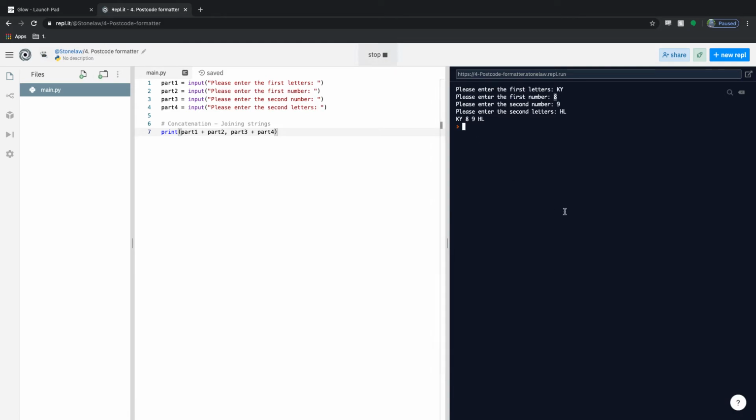So if I run that, we should have a working program. So ky 8, 9, and HL. There we go, it's come out properly. So that's the next step, the idea of doing concatenation. Now that's quite a messy print line, and it's a wee bit complicated.